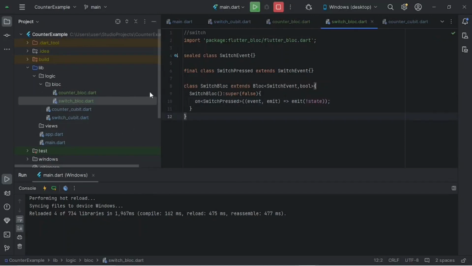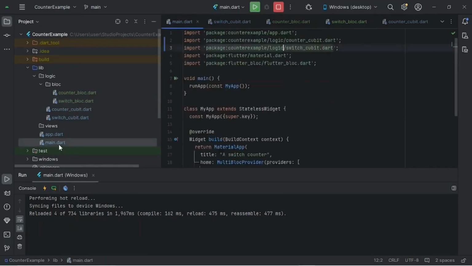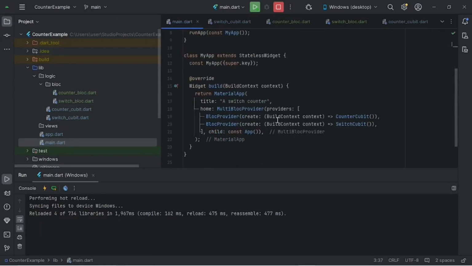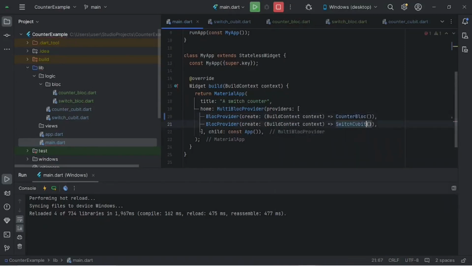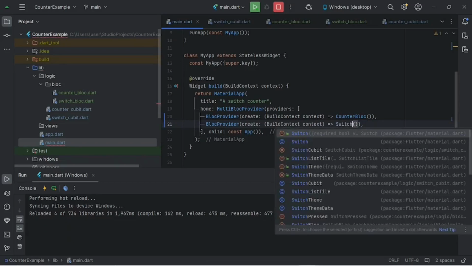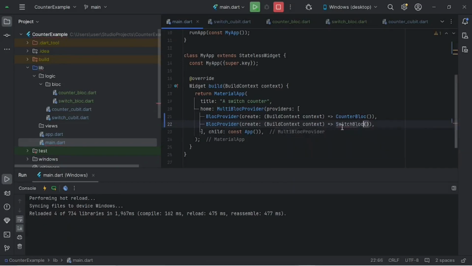So let me now integrate this into the UI, and I'll start from here. Since we are working with blocks, and blocks and cubits share the same syntax in this section, the only difference will be changing the classes. So this will be counter block. We are working with counter block right now, and in this case we are working with switch block. So that's the only change we'll make in this section.